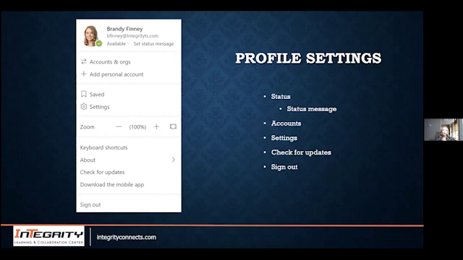You have the option to change whether you're available or in a do not disturb status. I usually like to set a nice little message if I'm in a do not disturb status. The reason I'm in that status is usually that I'm presenting, so you don't want notifications popping up while you're presenting.